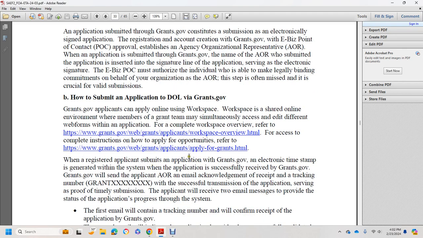When registered applicants submit an application through Grants.gov, an electronic timestamp is generated by the system. Once the application is successfully received by Grants.gov, Grants.gov will send the authorized organizational representative an email acknowledgement of receipt with the tracking number, GRANT and so many X's.